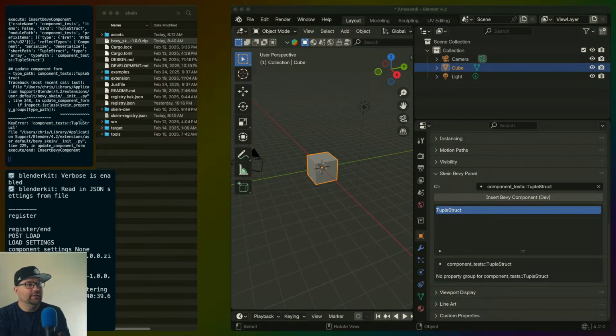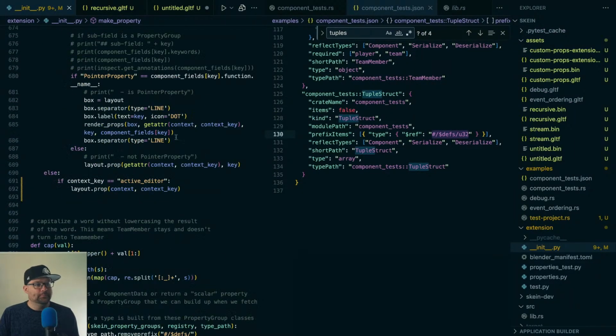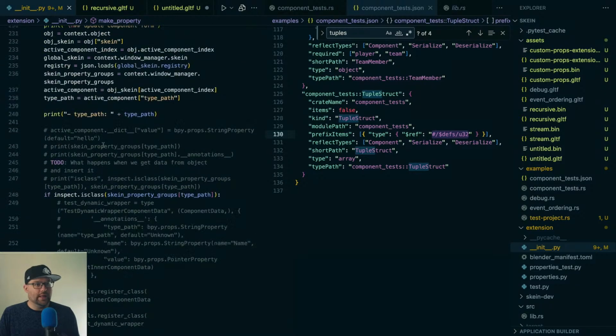So the question is, we need to go through our rendering logic, I think. This is on 248 in update form. Let's go check 248.